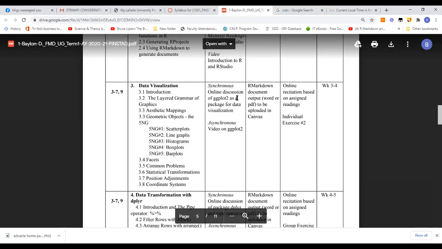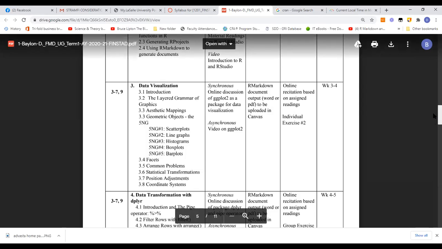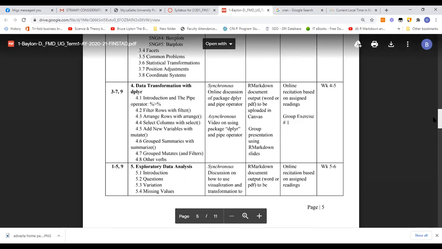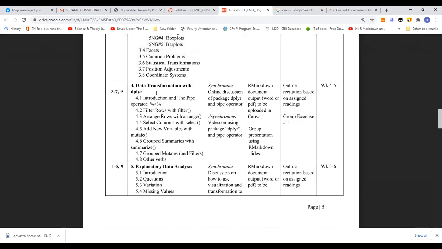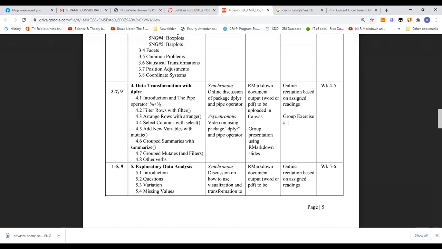Of course, this will be discussed synchronously. We'll have sessions on this. And then as one of your required activities, you're going to view some ggplot2 videos. And then on weeks 4 to 5 or 5 to 6, we're going to do data transformation with another package called dplyr. Okay, all of these are made possible because R has packages that we can make use of. So at this week, we're going to learn how to make use of this.